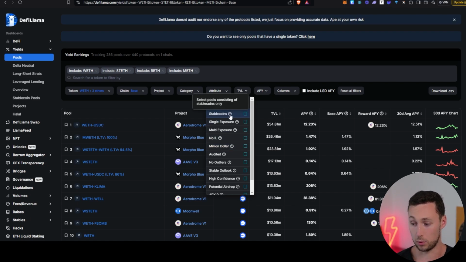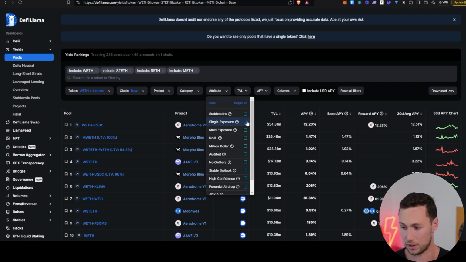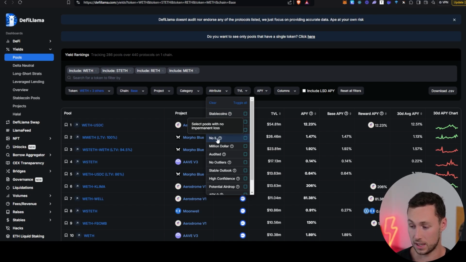For example, you might look for pools that only had stablecoins. Rather than filtering specifically to every single stablecoin that exists over here, you can just filter to stablecoins, and it's only going to bring up pools that are exclusively stablecoins. What might be even more useful is this no IL filter here.